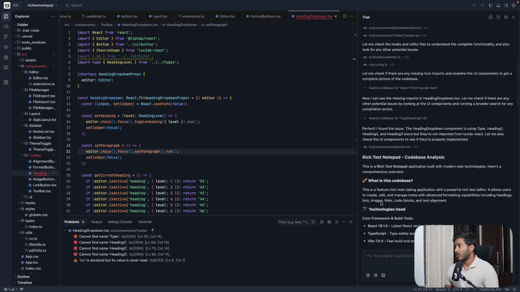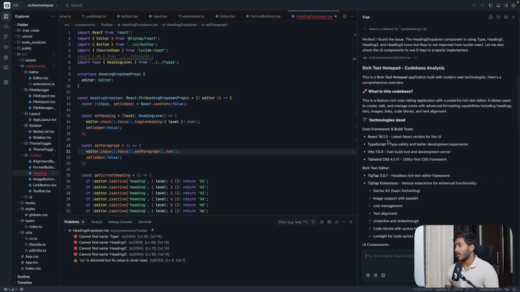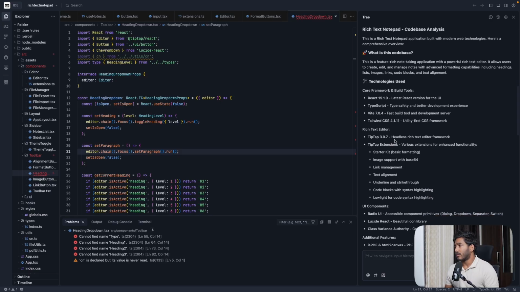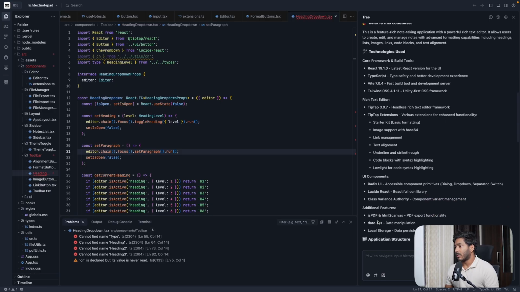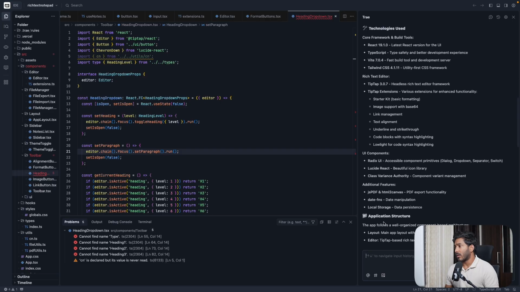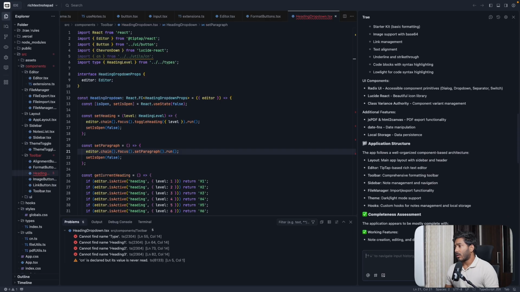What is this code base? We have a bunch of information. It allows users to create notes. Then we have the technologies used: React 19, TypeScript, Vite, Tailwind CSS, then the rich text editor TipTap, then TipTap extensions, starter kit, and a lot more. Then UI components, Radix UI, Lucide React. Then we have additional features like PDF, and a lot of information.